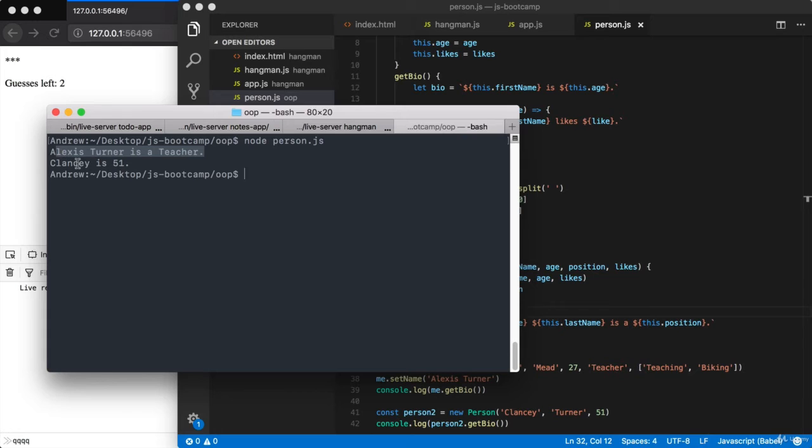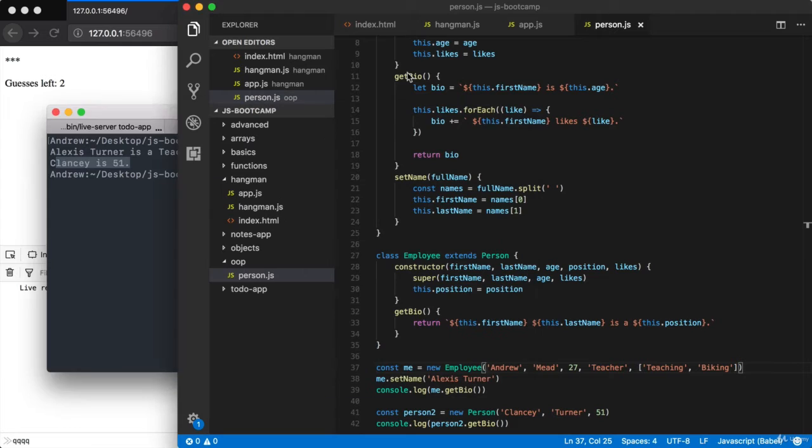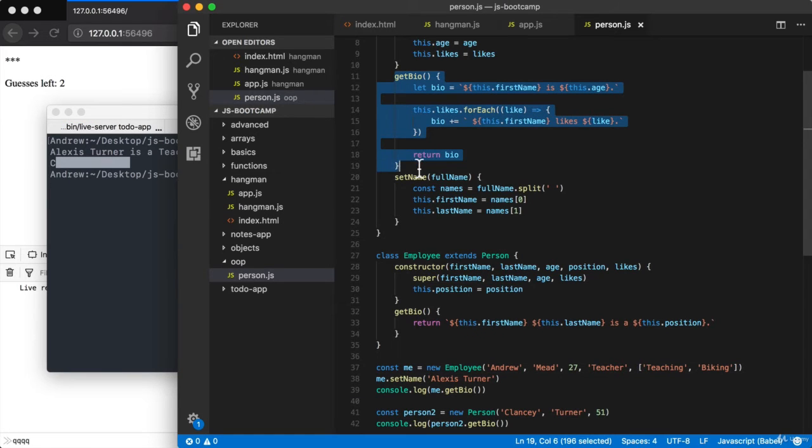proving that setName still works and getBio is now using the different version. And down below, I still get Clancy is 57 because Clancy was created as a regular person. So he's still using the getBio method from person, which talks about the person's age, as opposed to the getBio method for employee, which leaves the age off.